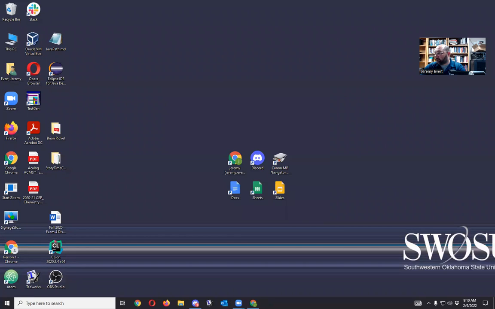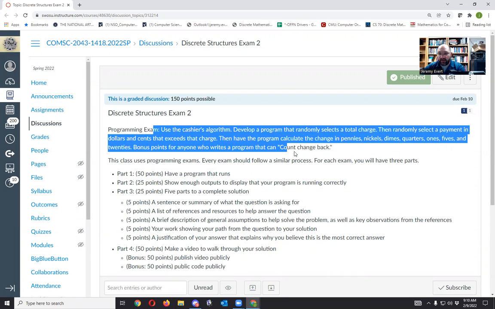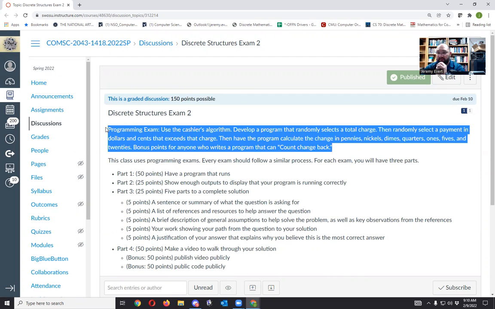All right, so here's the exam. A couple of students were asking questions about the exam. And it says, use a cashier's algorithm that randomly selects a total charge, randomly selects a payment in dollars and cents that exceeds that charge, and then have the program calculate the change in pennies, nickels. Well, all right. So bonus points to anyone who writes the count change back. All right, let's get started.